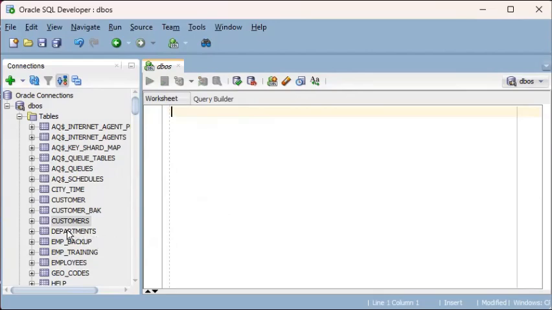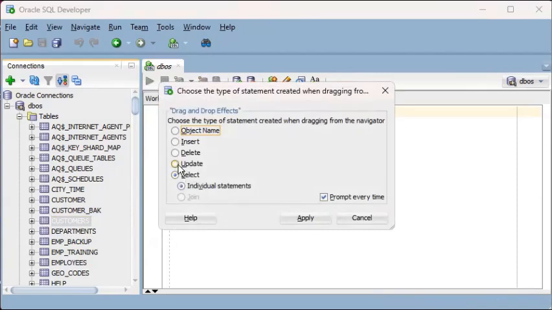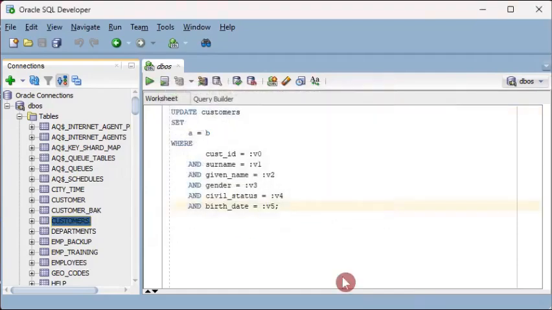Same thing, you will quickly drag and drop the table to your SQL worksheet. Okay, I'll choose update, and then click on apply. Again, if you haven't picked up what I mentioned at the beginning, for now we're only showing examples in this video on how to use the query builder on a single table. Okay, so apply.